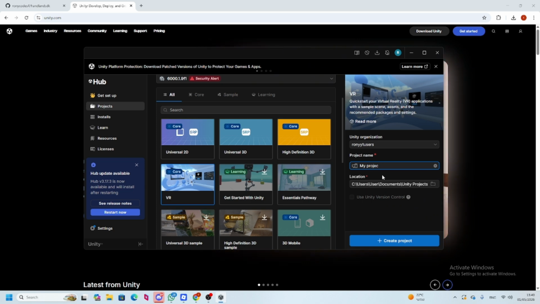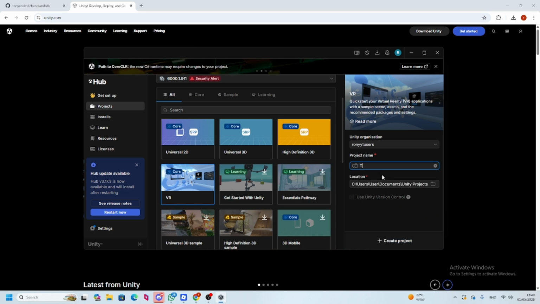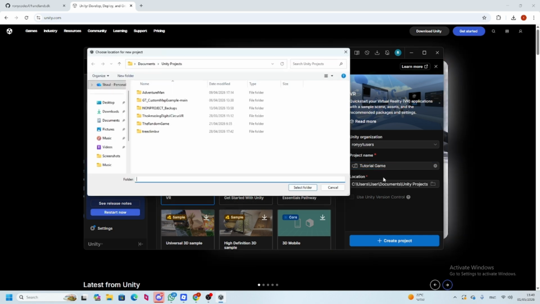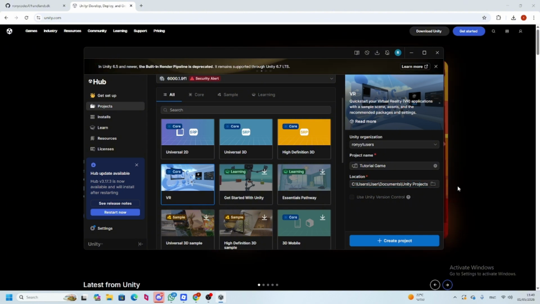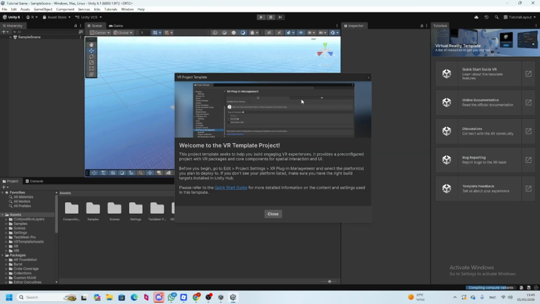Now all you want to do is delete this and call your project whatever you want. I'll call my tutorial game. Now in location it doesn't really matter what you put it in, so yeah, you just want to click create.